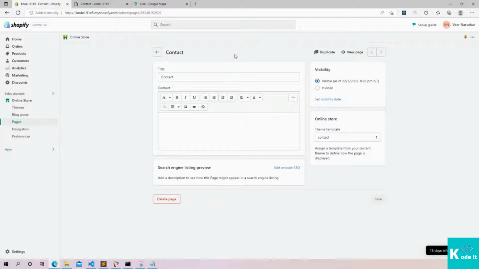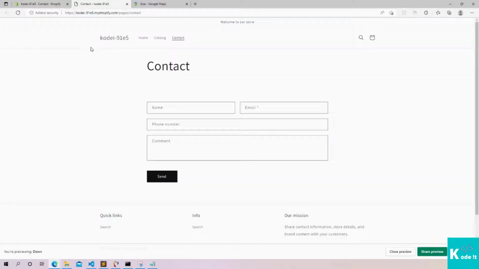Also, if you want to duplicate any page, then you can click on the duplicate option over here. And then once you click on the view page option, you are going to see the page in live preview. As you guys can see, we already have a contact form on the contact page. This is because Shopify has already inserted the contact form inside the contact page.